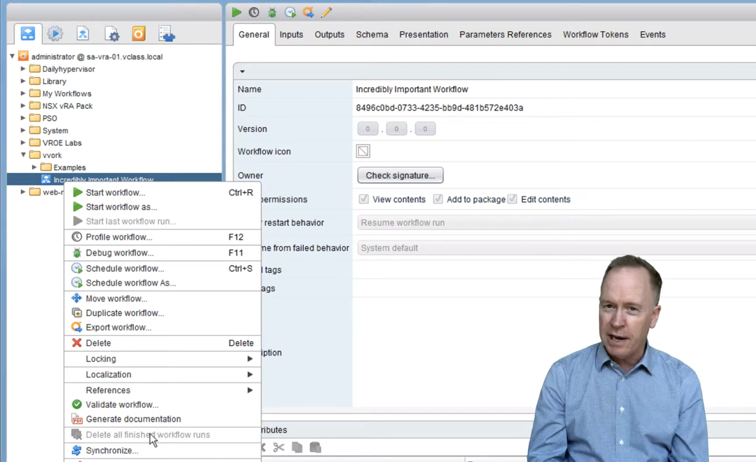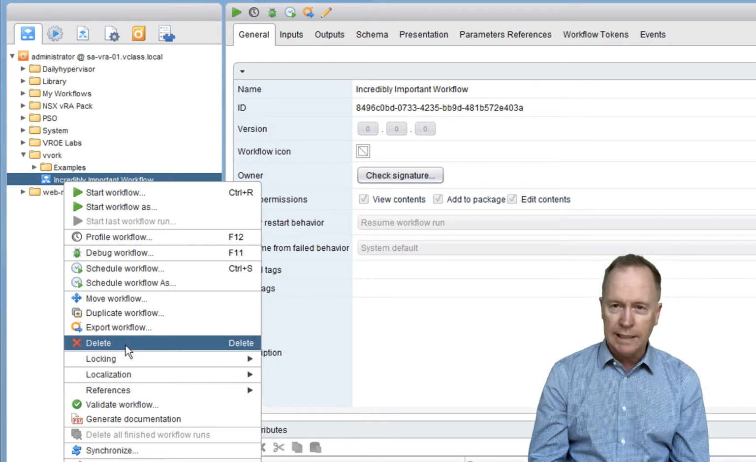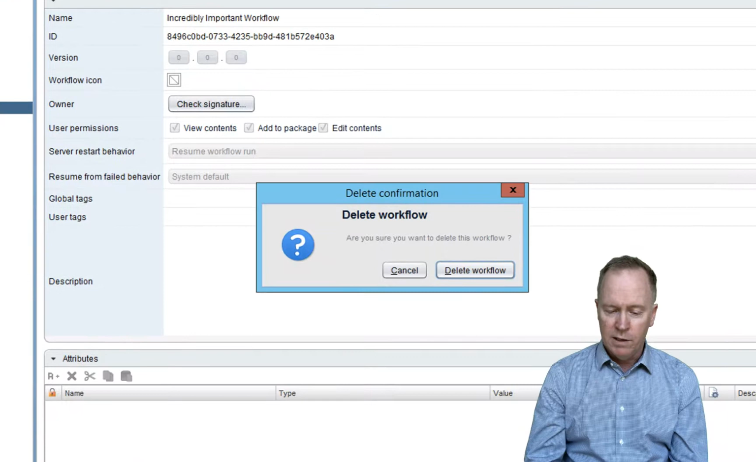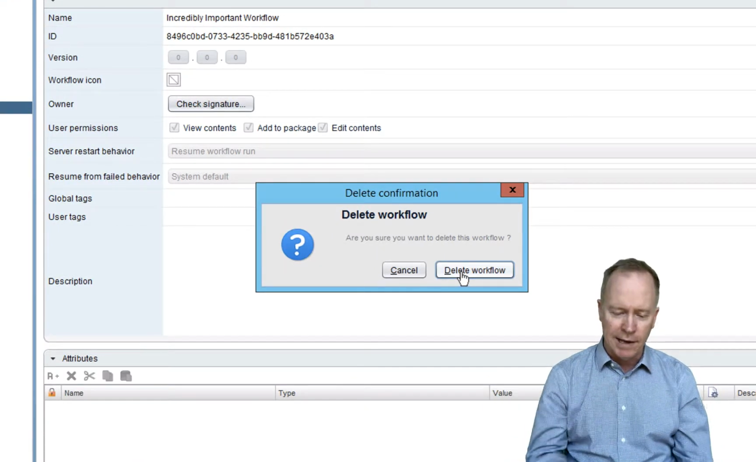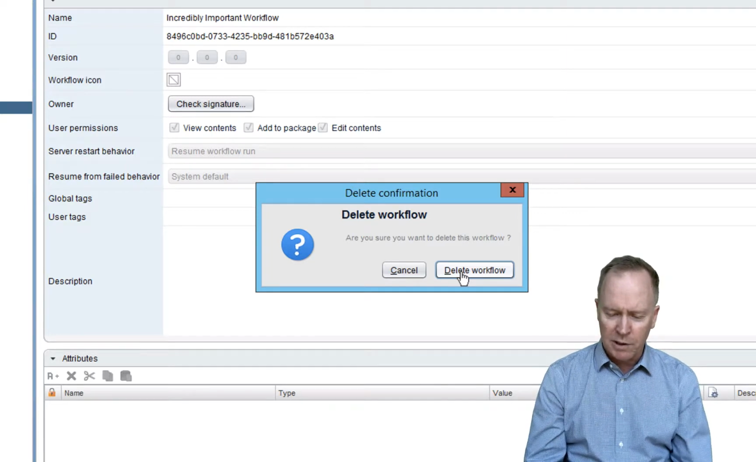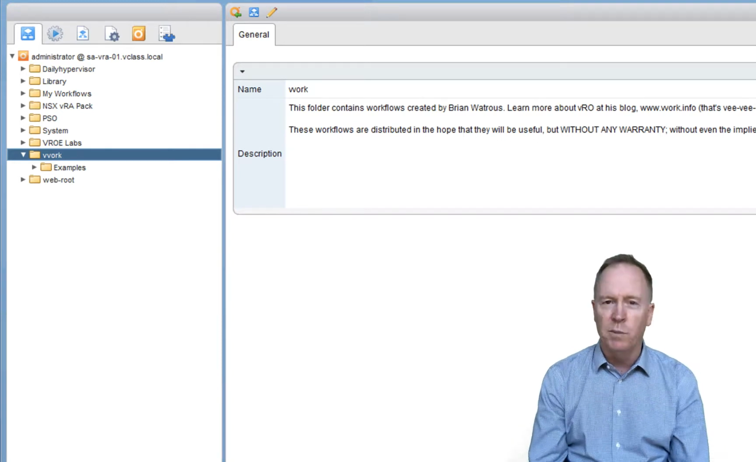But imagine I had a bunch of workflow tokens, and instead of choosing "delete the finished workflow runs," I chose "delete." Now again, we know what's going to happen here: it's going to delete that workflow. So we'll hit confirm. And I'm not worried about this at all because I just showed you that you can recover deleted workflows. So I'm going to delete the workflow. And I realized that workflow is super important.